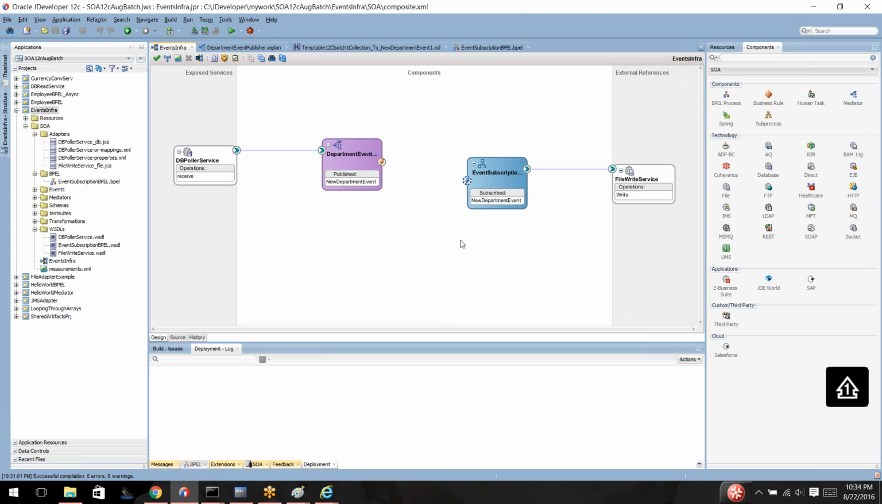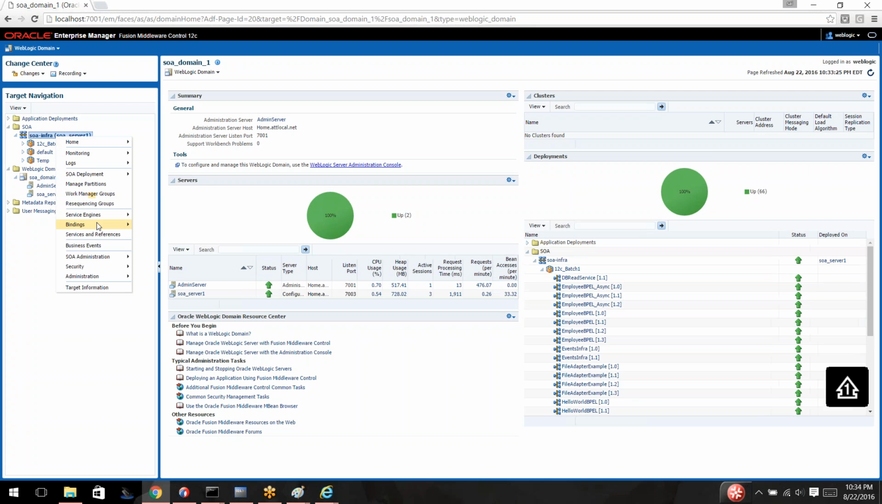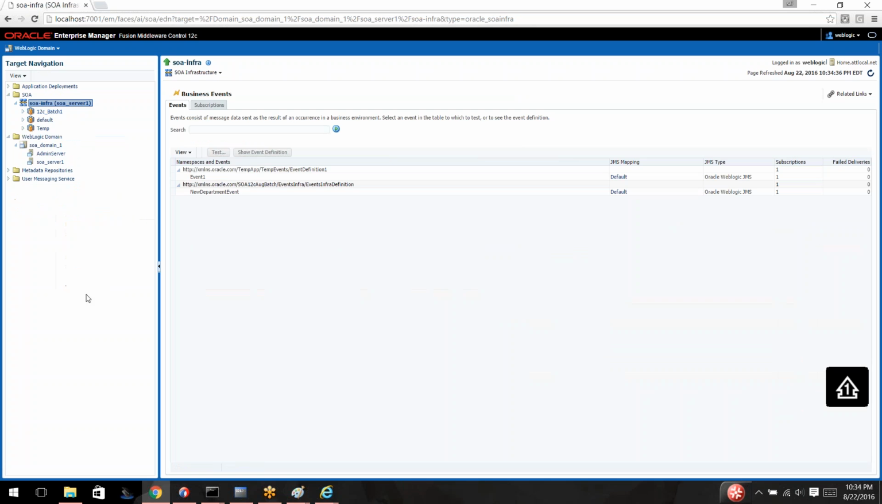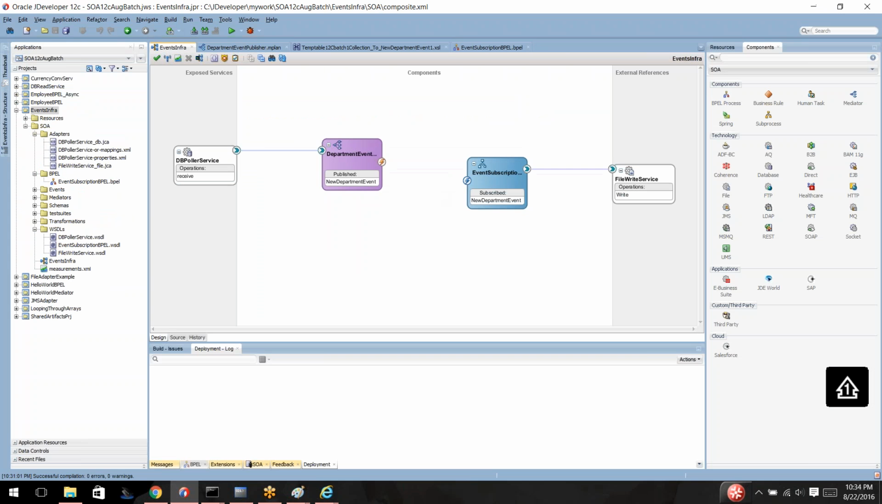If you have the event payload, which I copied earlier, you can directly fire this event, though these guys are not there. How you do that is, you go to your SOA infra, right click on that and select business events. Go to the event that you want to test, because you know whom you're subscribing.